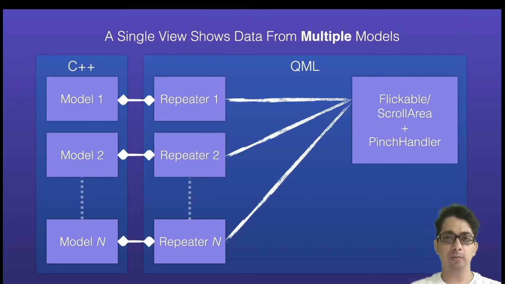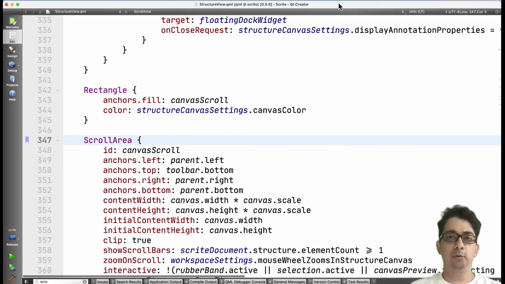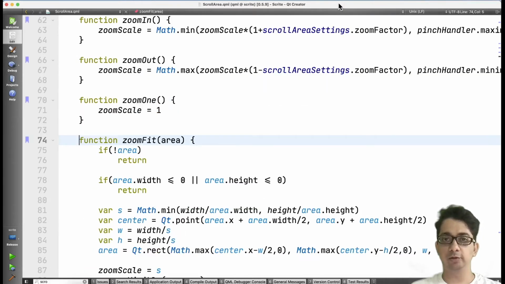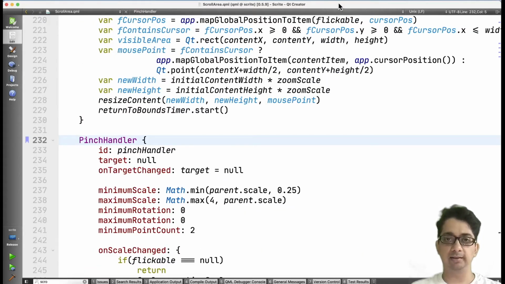We've still not covered one aspect of this entire slide, and that is the view part itself. The view itself is implemented using the scroll area component, which is a custom component written in Scrite that is built on top of the flickable component provided by Qt. We also make use of another built-in item called pinch handler, which allows us to implement the pinch zoom functionality for our structure canvas.